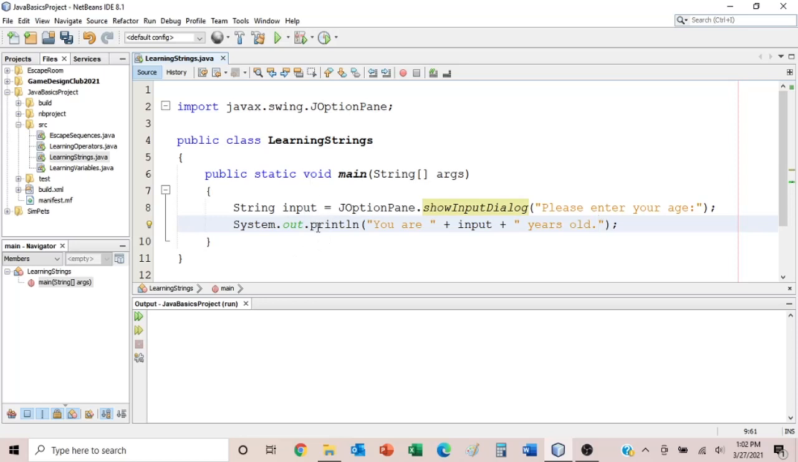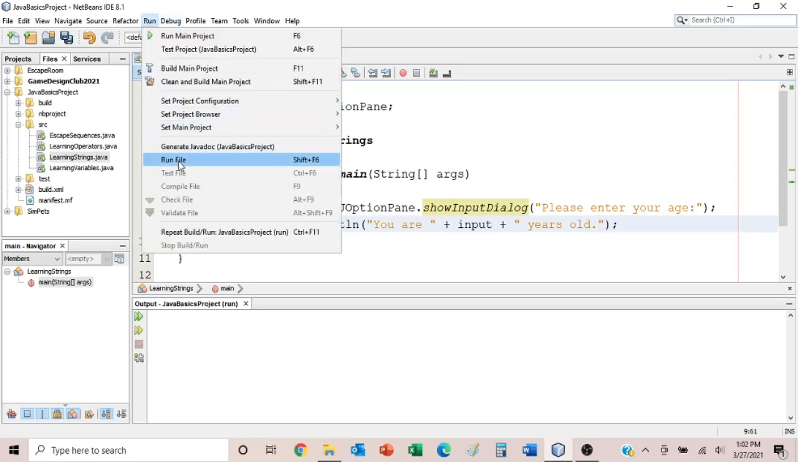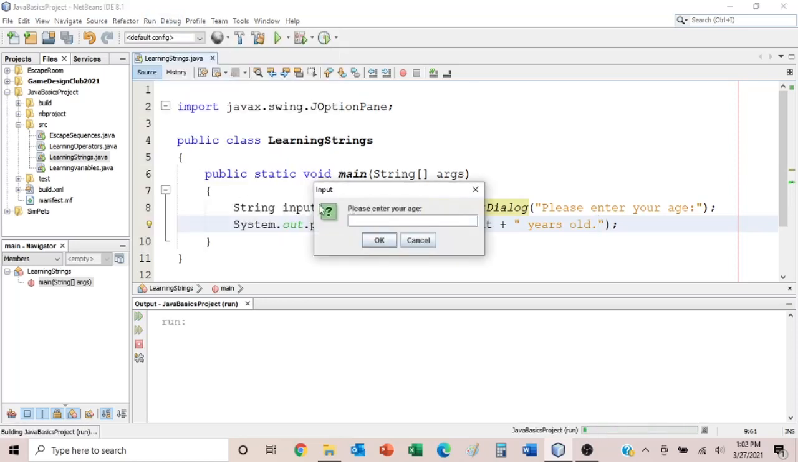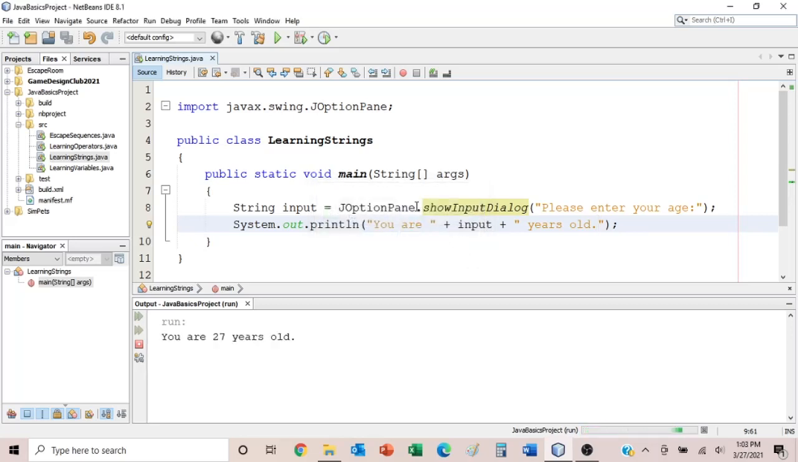So anyway, let's run this program and see what happens. We get this pop-up window. You can see here it says, please enter your age. That's what we typed here. And the cursor's already in there, and I'm going to type in 27 and hit OK or Enter. And we get that 27 as a string into this variable called input, and then we print it.